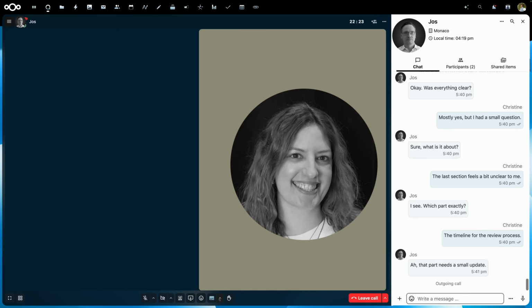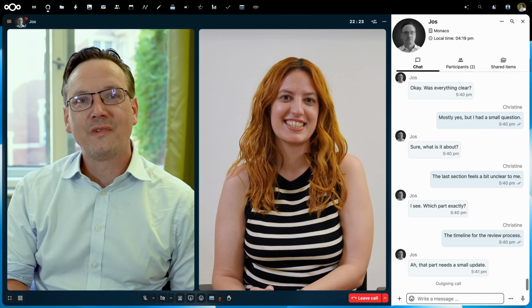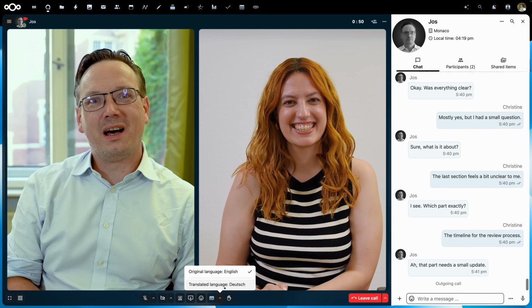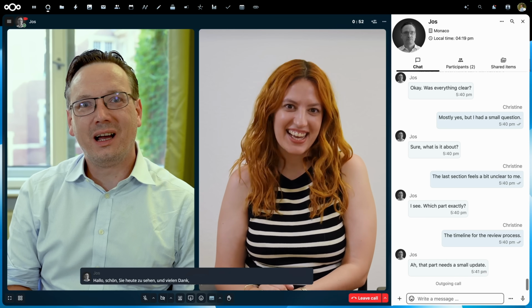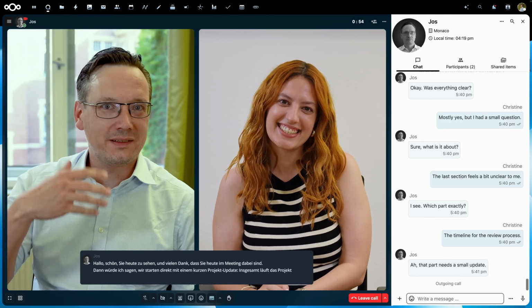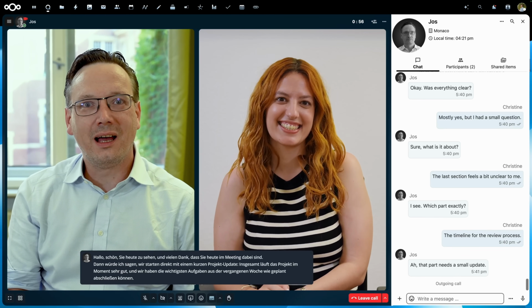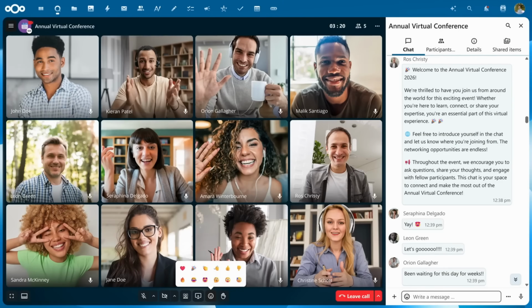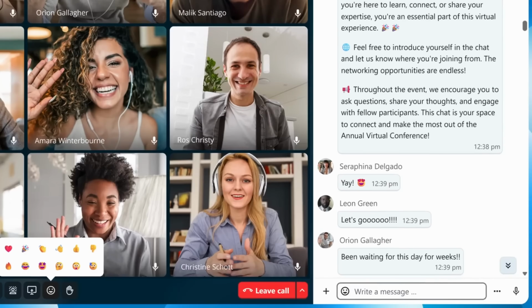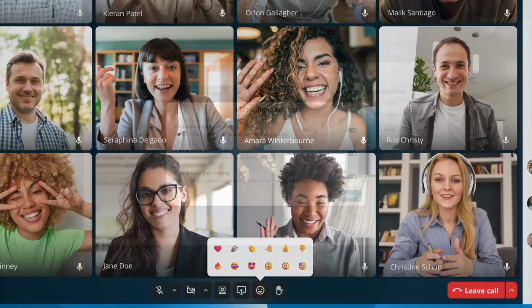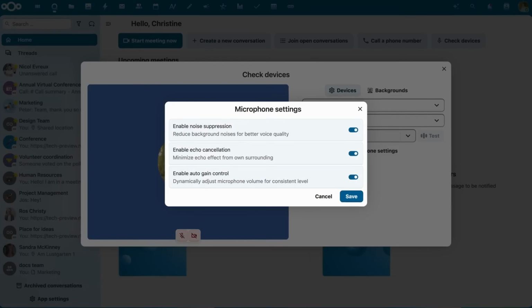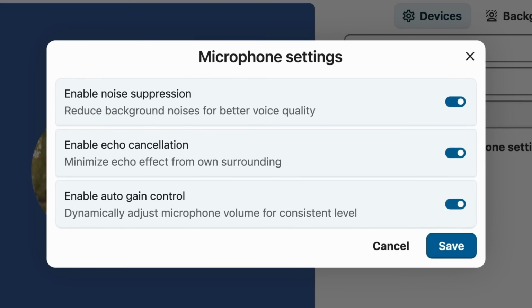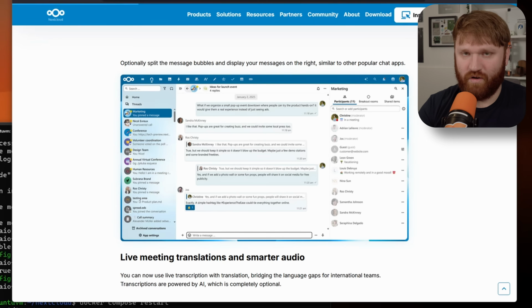On the actual call side, live transcription now supports translations. So if you're in a meeting with people, they start speaking different languages, you could get real-time translations. It's powered by AI, you have to enable it, but if you're somebody who works with international teams, it's a must-have. And audio options have been expanded, so now you can turn on auto gain, echo cancellation, noise suppression as opt-in settings, which is nice. And the background blur in video now uses hardware acceleration, so it's a lot less work on the CPU.